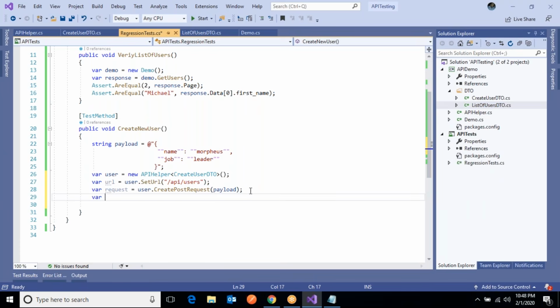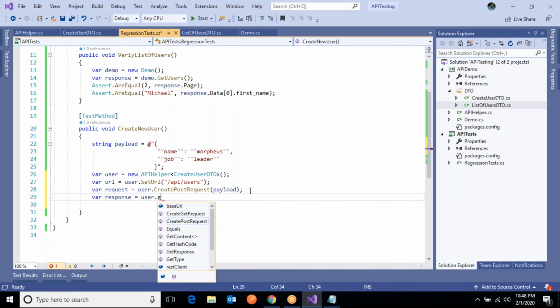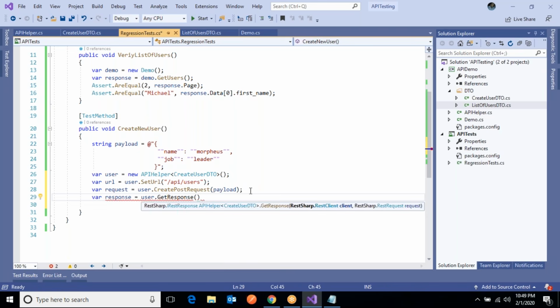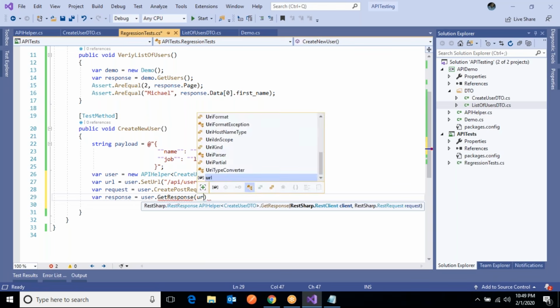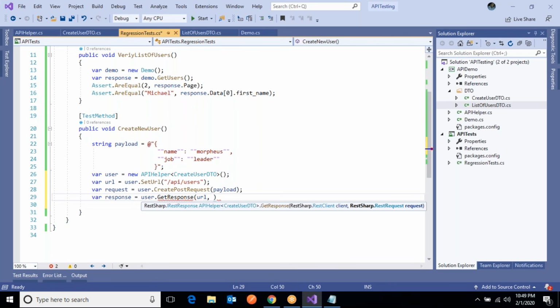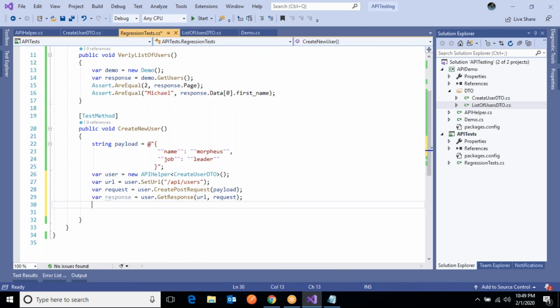What is now the response? User dot get response, right? That's the method we have, and it requires a client and request. Okay, so URL and request, and now we need to use this DTO.